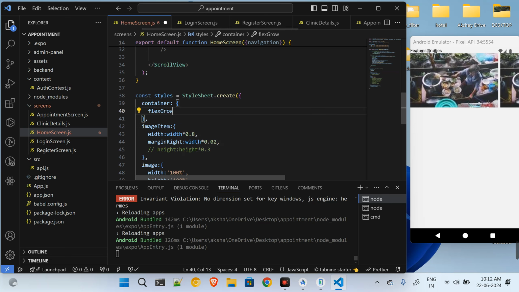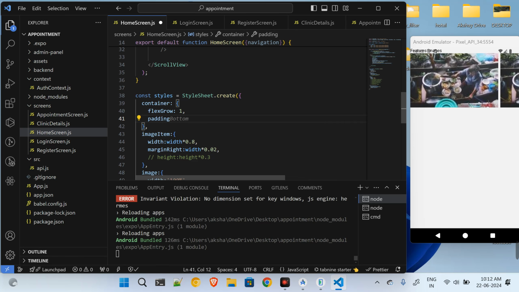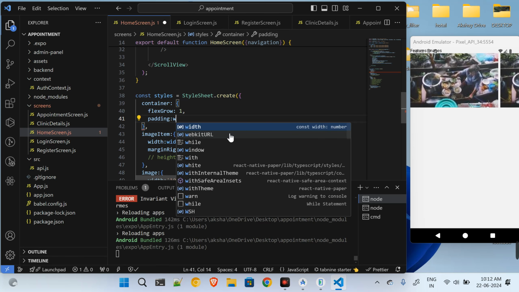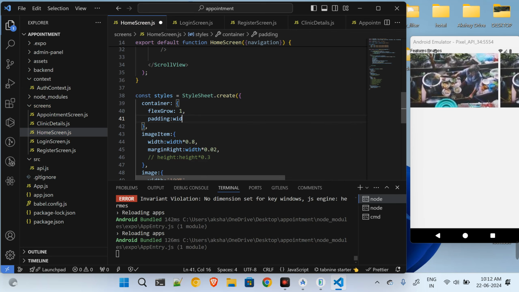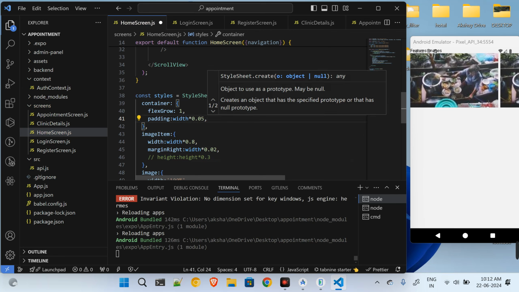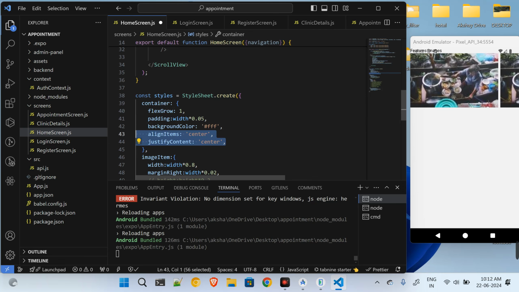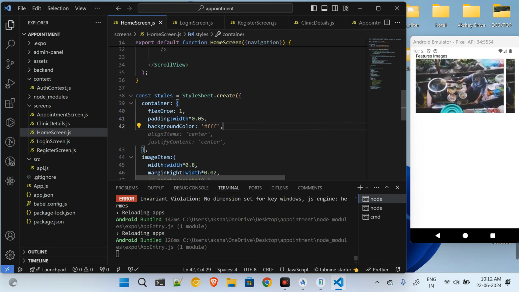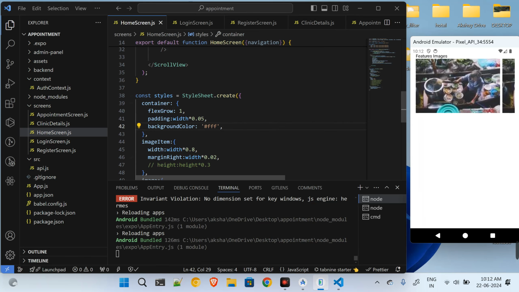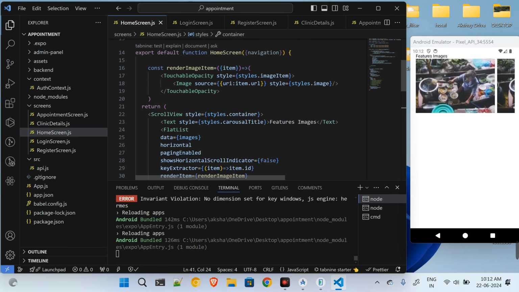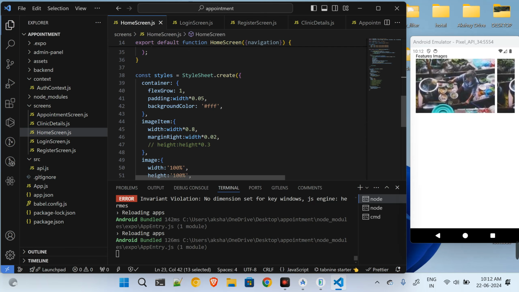I'll give the value as 1 and then I have the padding, and I will do the padding with respect to width. I will say width multiplied by 0.05. This much padding will be enough, and background color and justify are not required. Let me see. Okay, now it is better, I guess. I'm getting the images also and this container as well. Next I have carousel title.